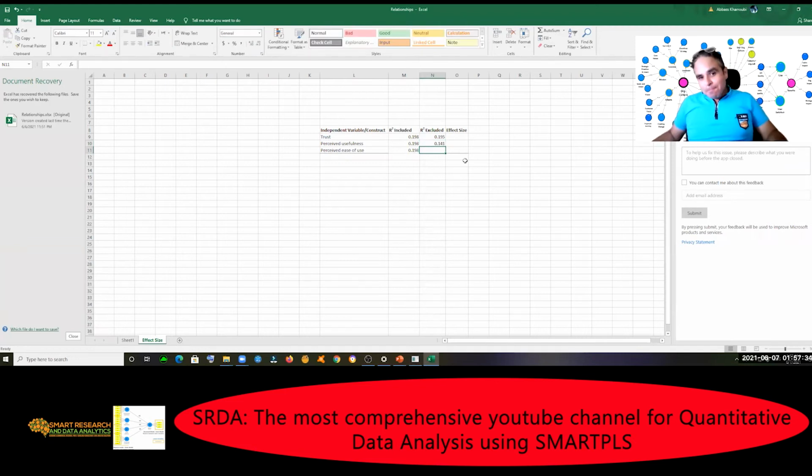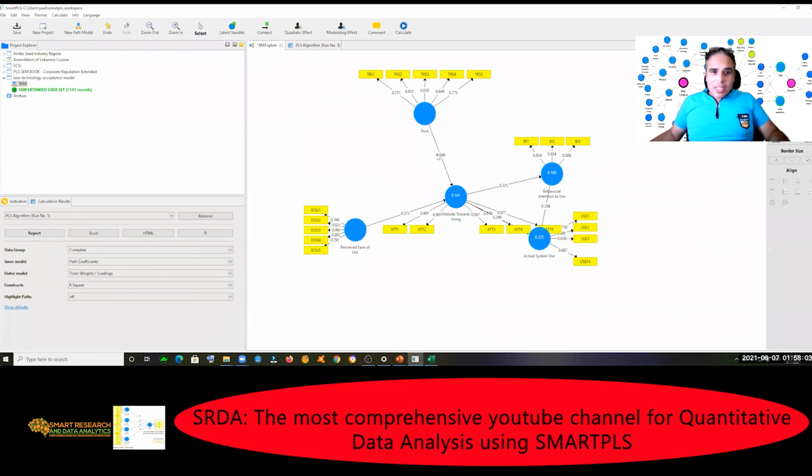0.141. Okay, oh, there is actually a big difference in this case. So this is R squared excluded. As you notice, what this variable contributes to the variation is actually much different than what this variable contributes to the variation. Okay, let's go to the last one.